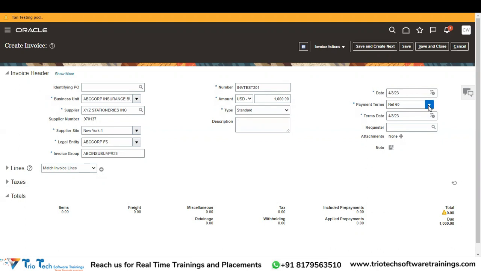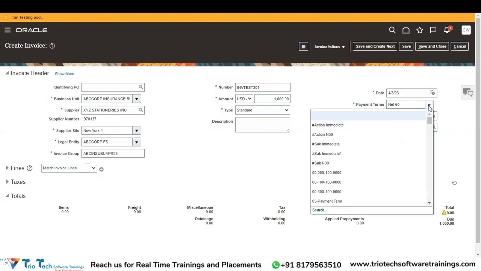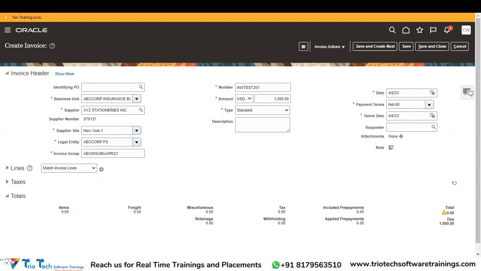You even have an option to change it. If for that particular invoice the supplier has said that you need to pay within 30 days, and the normal net 60 terms is not applicable for that invoice, then in that case you have an option to change it as well.